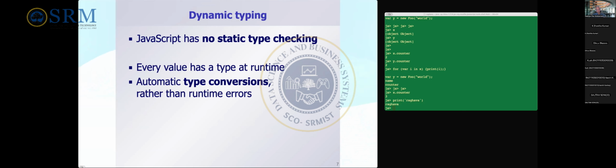Another distinct feature when you work with other programming languages: if you work with Java or C#, the object-oriented programming languages, you have to declare a type. They are called static type checking languages. So what does it mean? You declare the type of the variable, and the type of the variable doesn't change during the course of the program unless you typecast it.